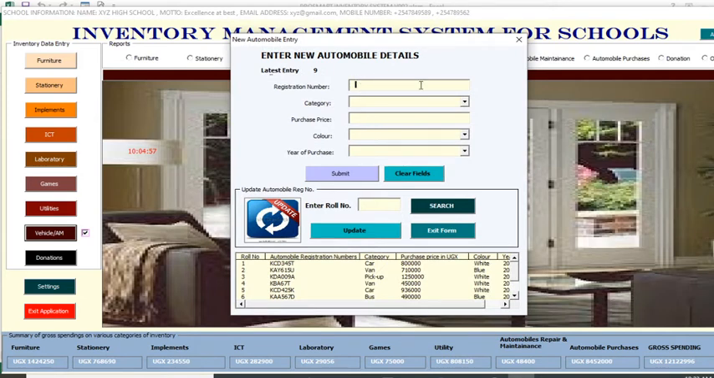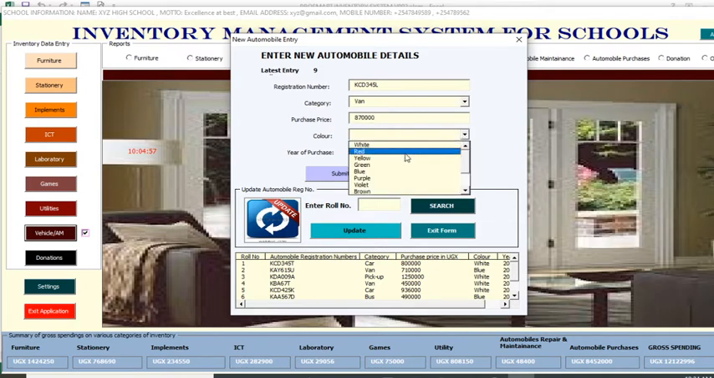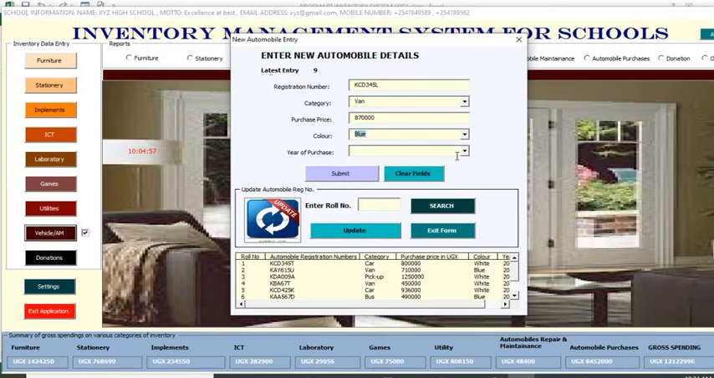You add the registration number, the category. So for example, we have bought vehicle KCD 345L, for example. We have bought that vehicle. So category, we can say is a van. We have bought a van costing, for example, 870,000. Then the color of the van is, we can say, blue. Okay. The year of purchase, we have bought it just 2022. Then you save that one.